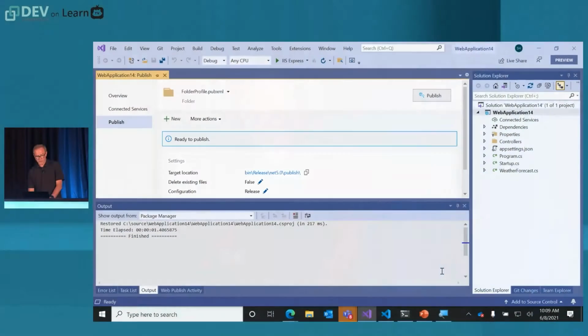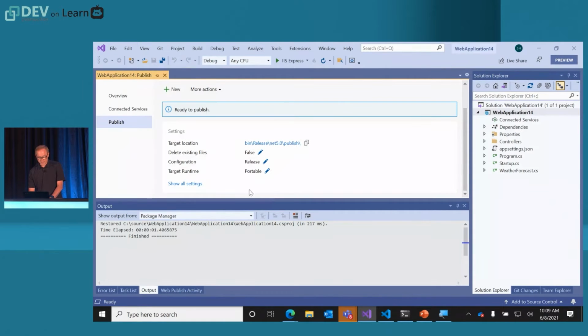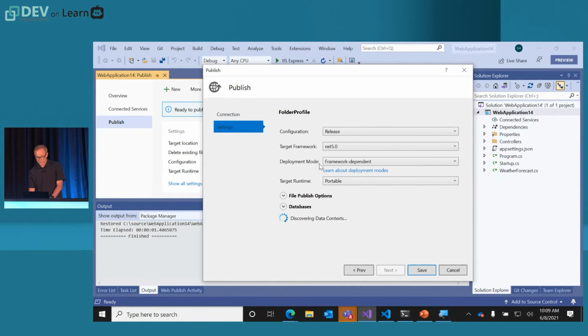and what I'll do is I'll say I want to publish to a folder. That creates a publish profile. And in my publish profile, there's some settings. And if you look here, I've got a couple of publish options that people might not be aware of. We might make them available here. We don't.